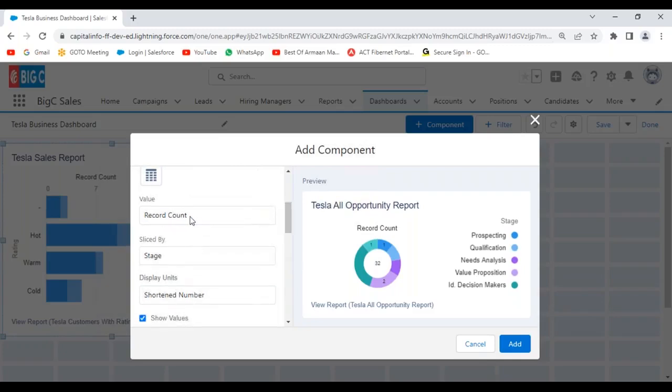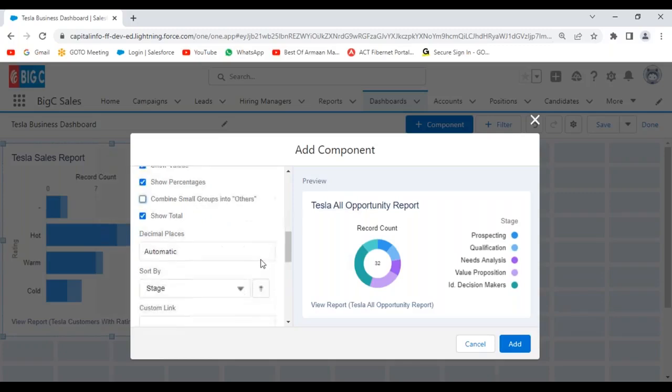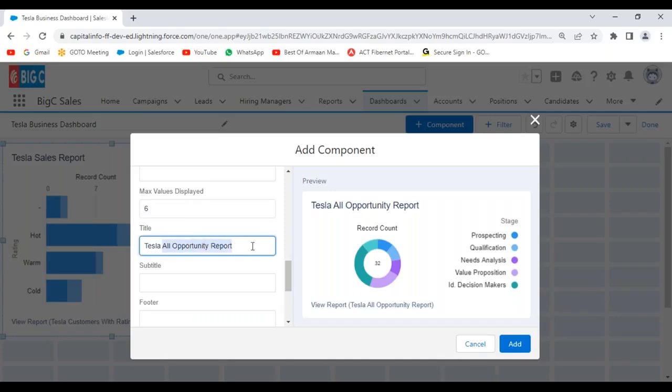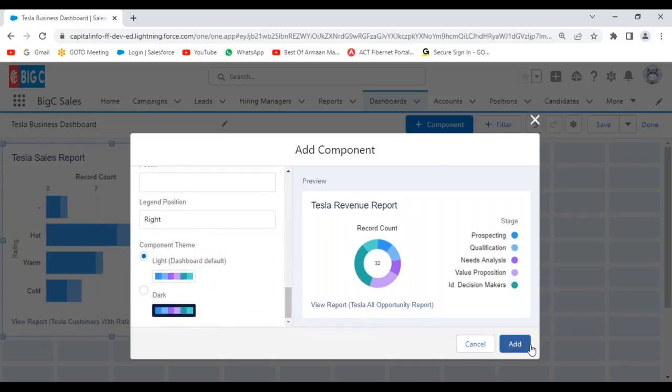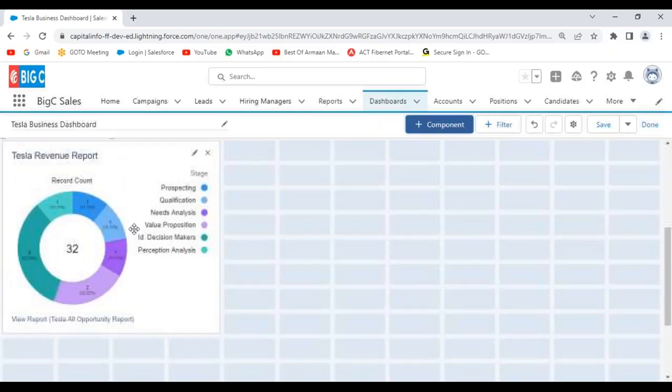Now specify that the values are record count. Show percentages also. I don't want to combine the small groups into the others group. Now I would like to indicate the title. I'm indicating Tesla revenue report over here. I'm indicating this data. Click on add. Now it is adding this component also over here.